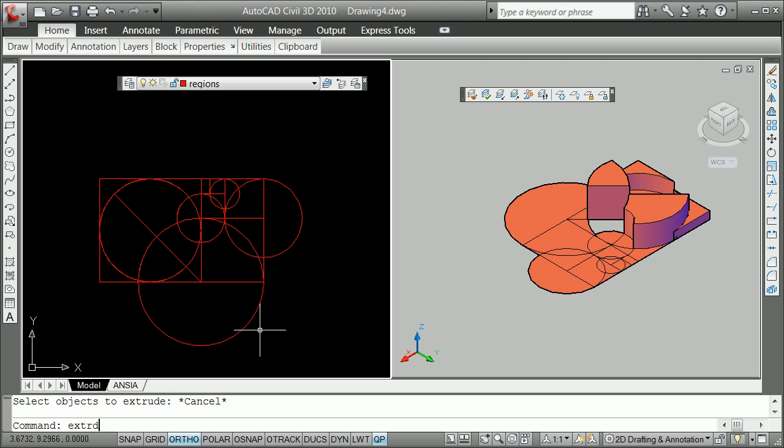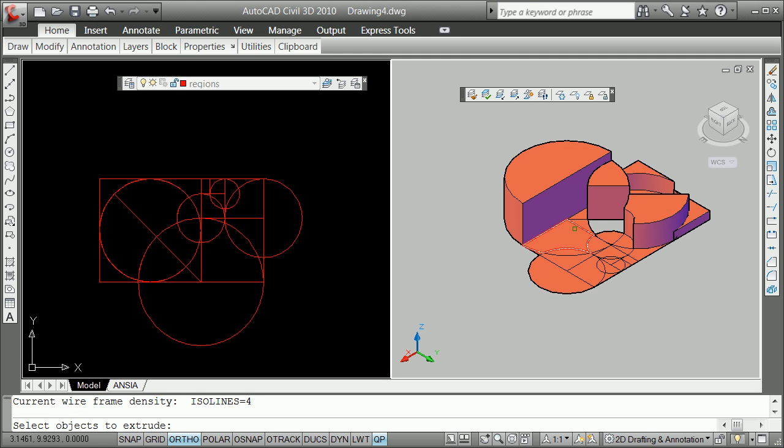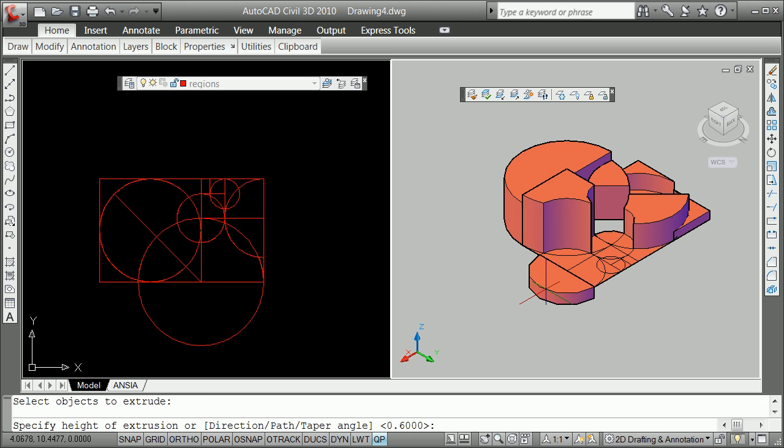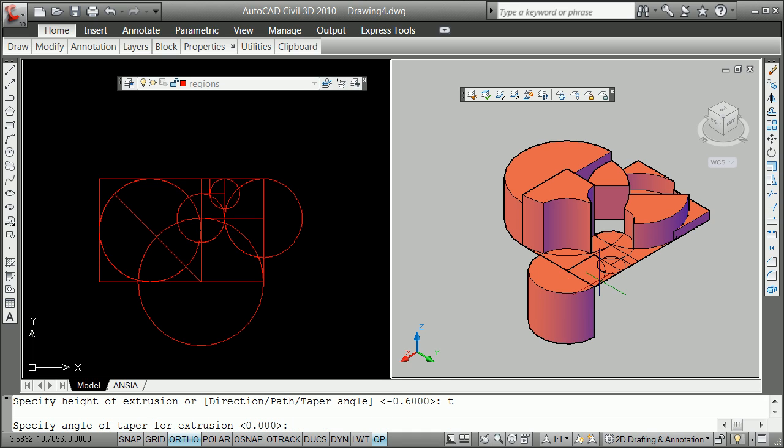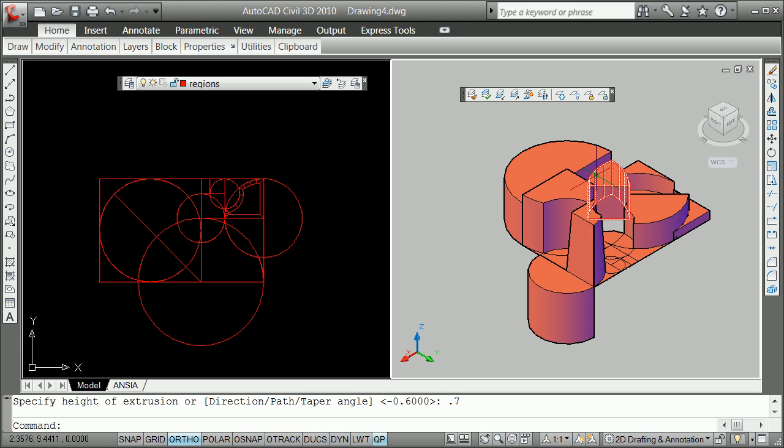Try it again. Extrude. 0.5. Extrude. Can grab over here. 0.6. Extrude. Minus 0.6. Extrude. Taper angle, I don't know, 3.7. So you can imagine the kind of things you can do immediately.